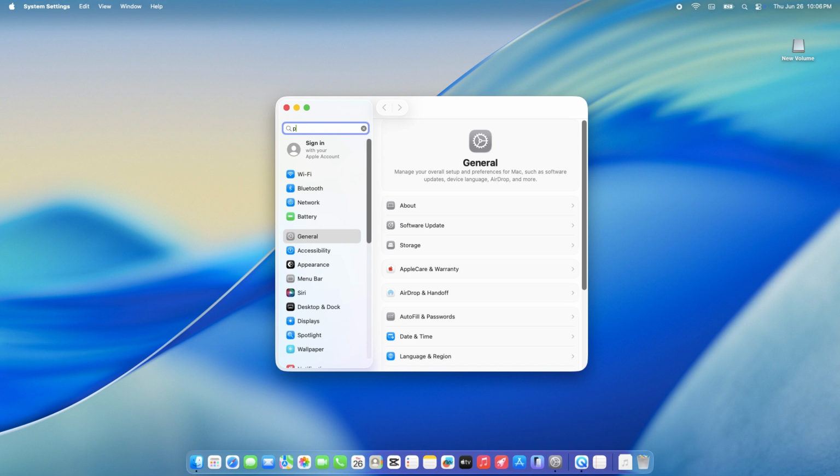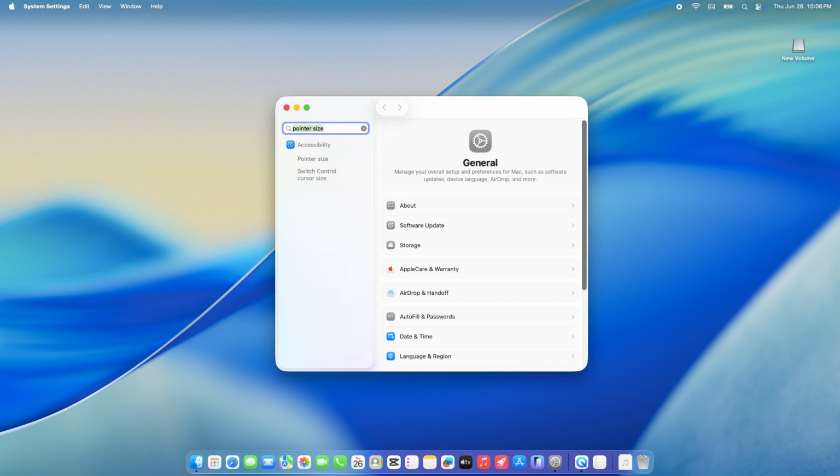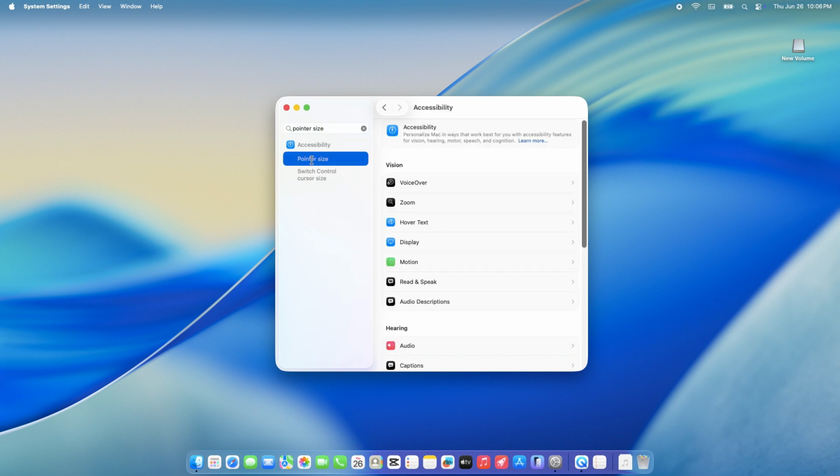Simply go and do a quick search for mouse pointer. Now you're in the right place to adjust your pointer. Look for the Pointer section. Here you can change the size and color.